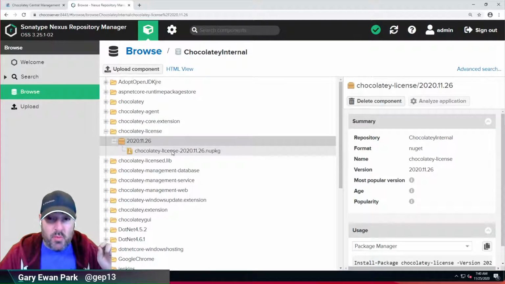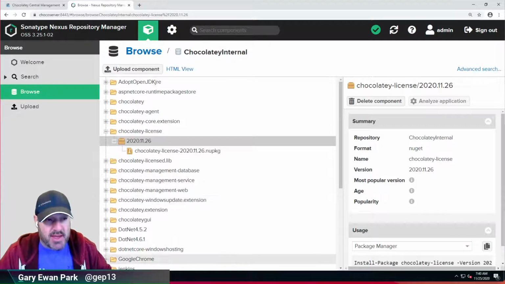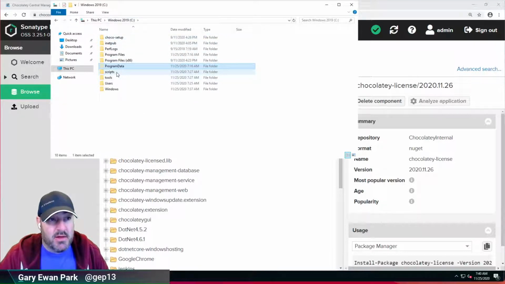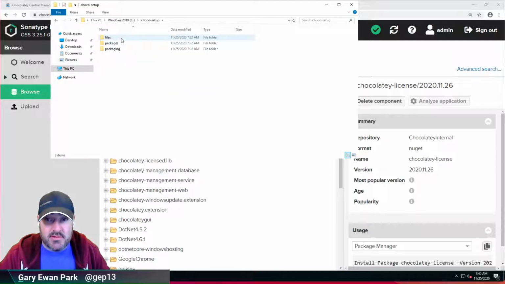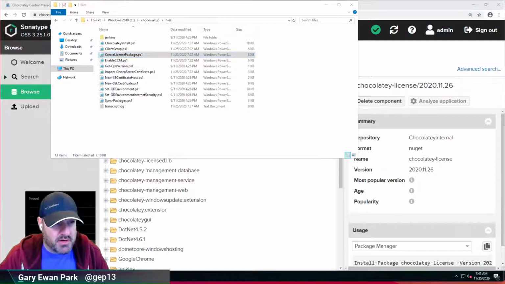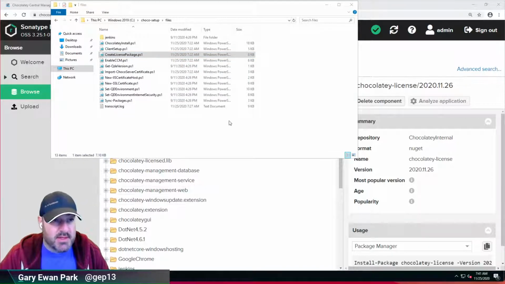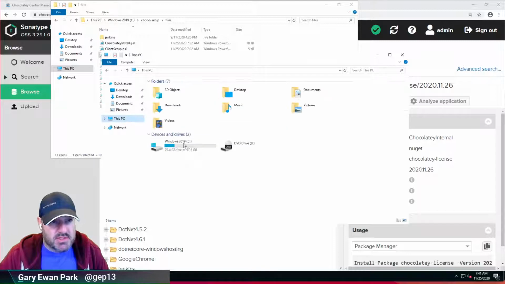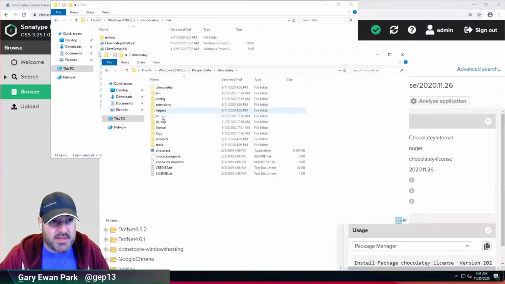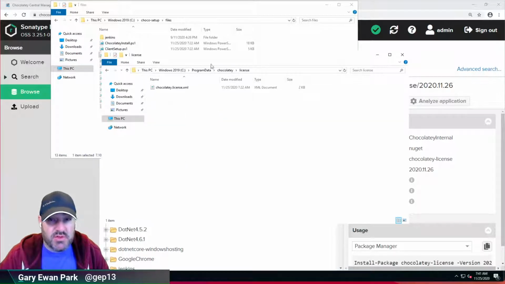So what we can do is simply create a new package with the new license contained within it. If we go over to the setup files that are on the file system within QDE, one of the files within here is create the license package. If I open up another Windows Explorer and go to C, program data, Chocolatey, and then the license folder, this is where the old license is.